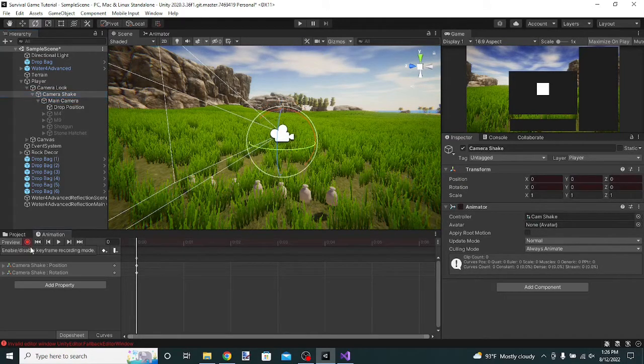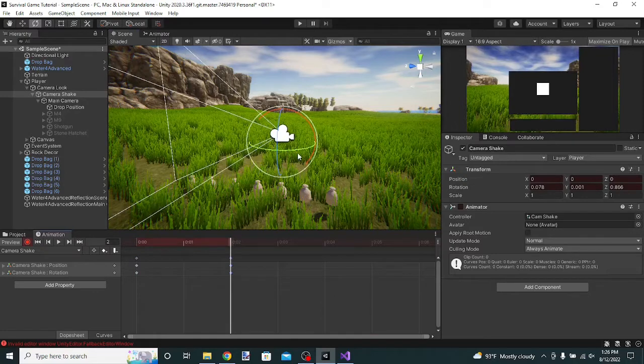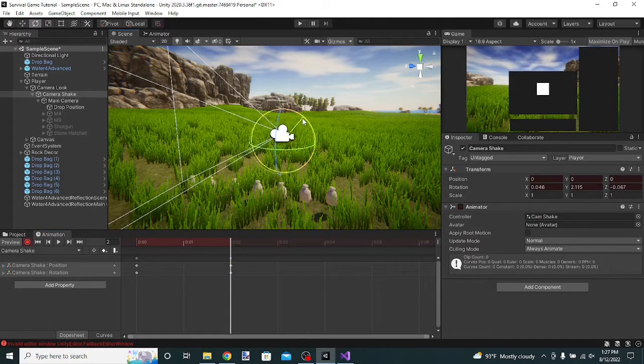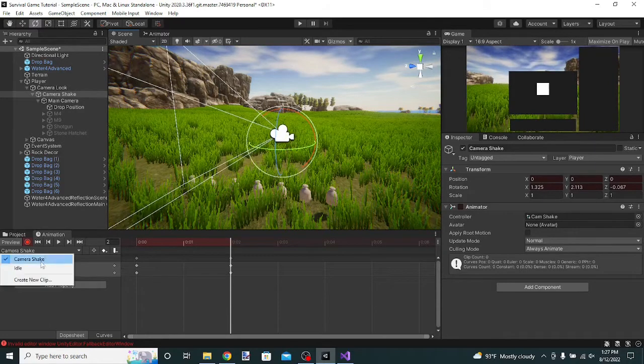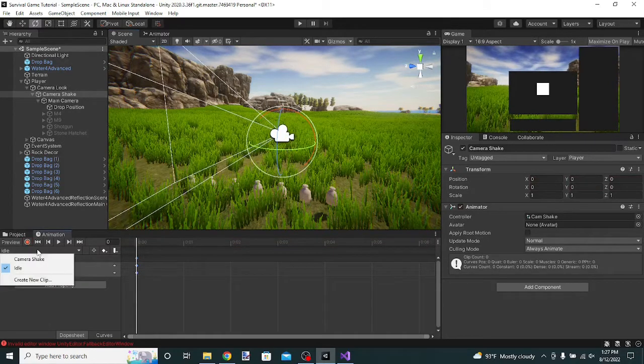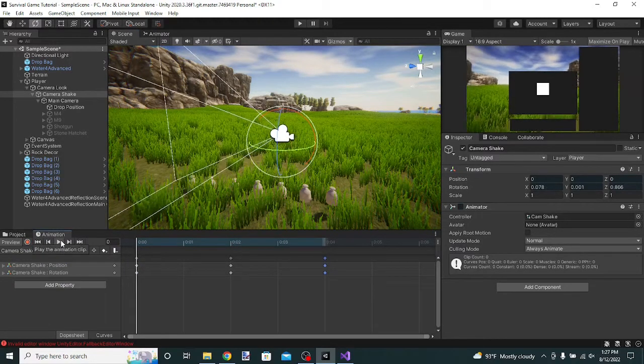So let's go ahead and keep animating it. Let's go into camera shake, hit record, and then I'm gonna do something like this. So there we go. Then up just by a little. Then it's going to go to the right like this and like this, and then it's going to go back to idle. So let's go ahead and play it.